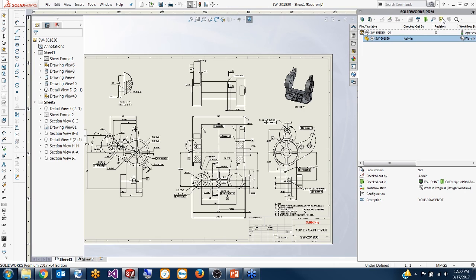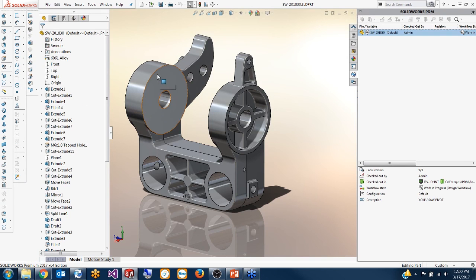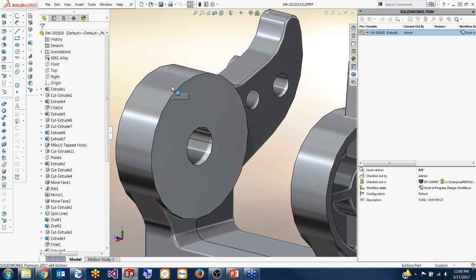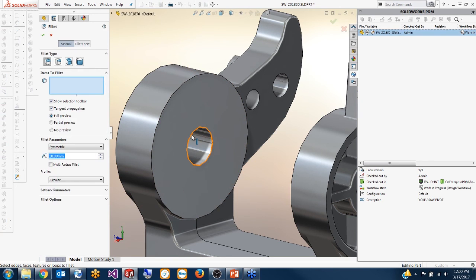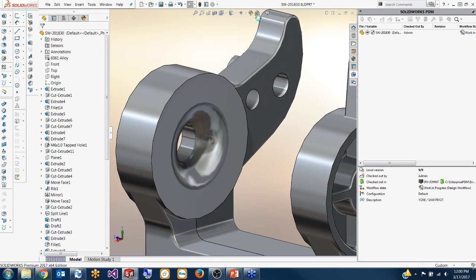Now with this part, if I were to make a design change, let's just say add a fillet here. So I do have it checked out under my name. So we zoom in. Let's see if I can have a fillet here instead. And then I update this design by checking into the vault.